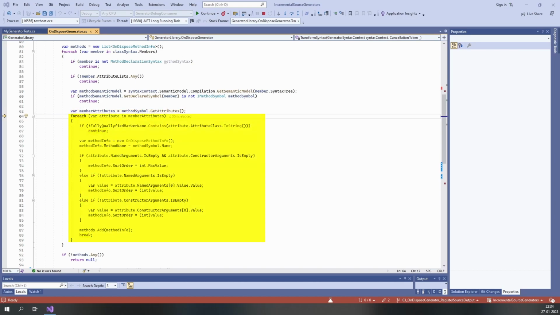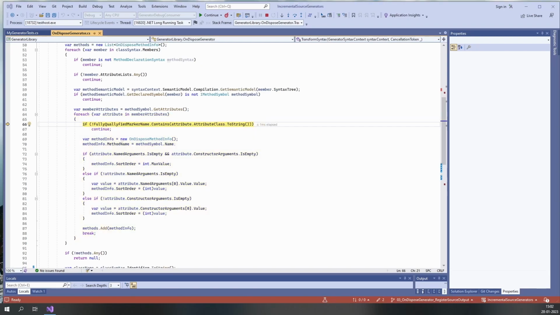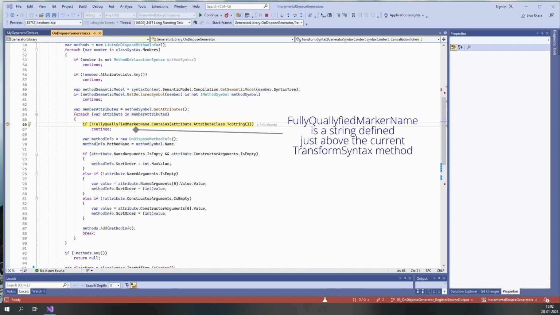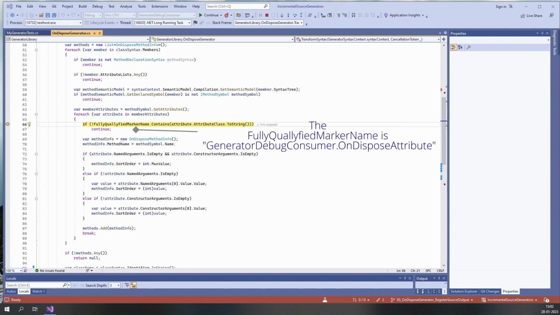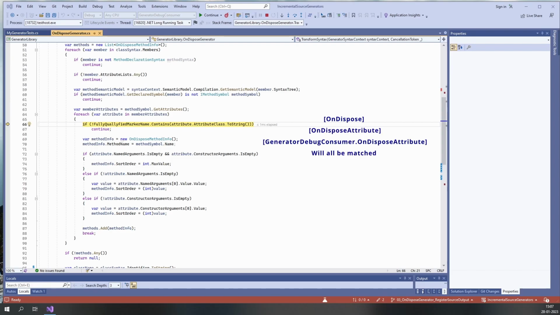We can then loop through that array to see if any of them is the marker attribute. Inside the attribute loop, we'll take the current attribute.attribute class as a string, and then check if the fully qualified marker name contains that string. And again, if it doesn't, we move on to the next attribute in the list. By doing the check this way, it doesn't matter what style is used to write the attribute in the source code, since they will all be matched this way.